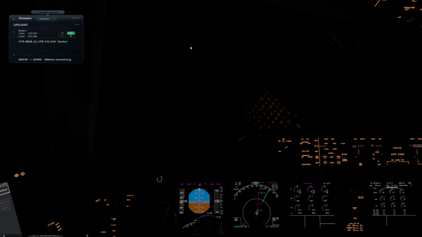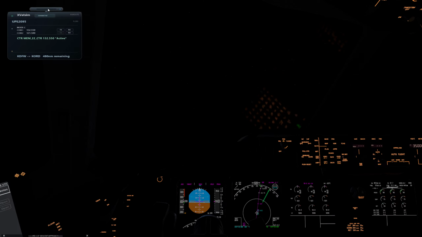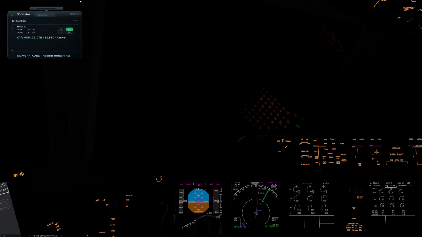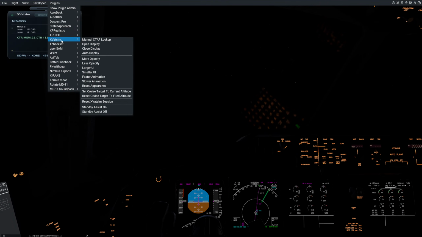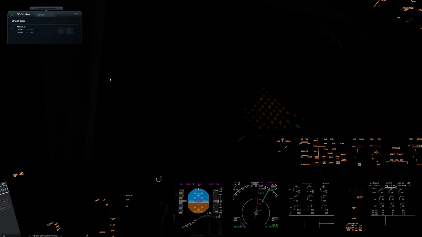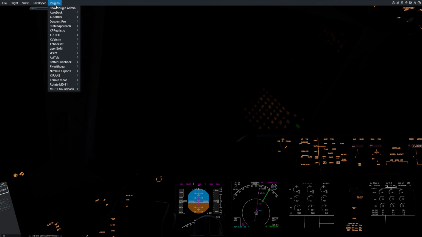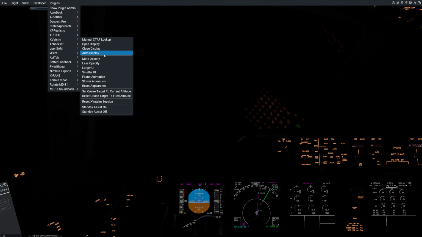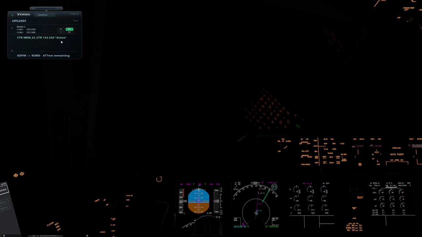You can change the opacity, make it more, make it less. So I like this. It's a really good, useful tool, and you can just keep it wherever you want and move it around, turn it off. Look, if I want to turn it off, I can. I go over here, close display. Or I can go over here, open display. Victor 1836, expect visual approach runway 16 right, descend and maintain 4000.